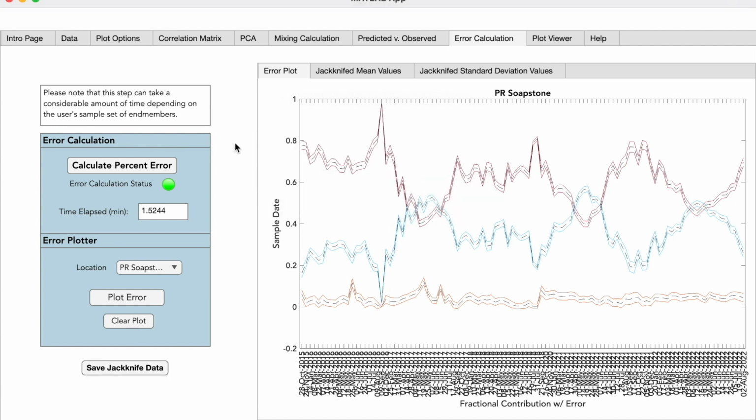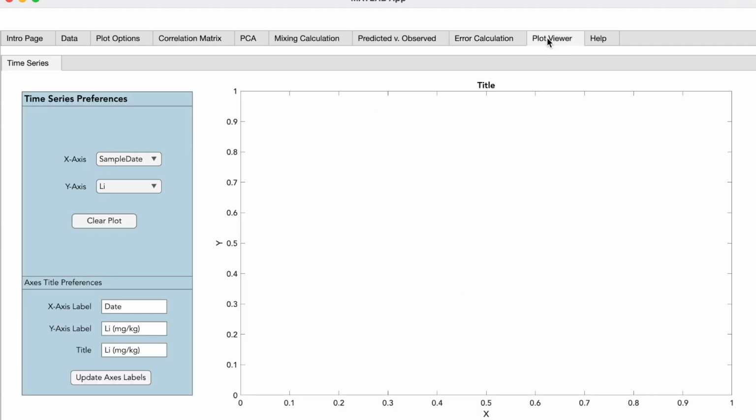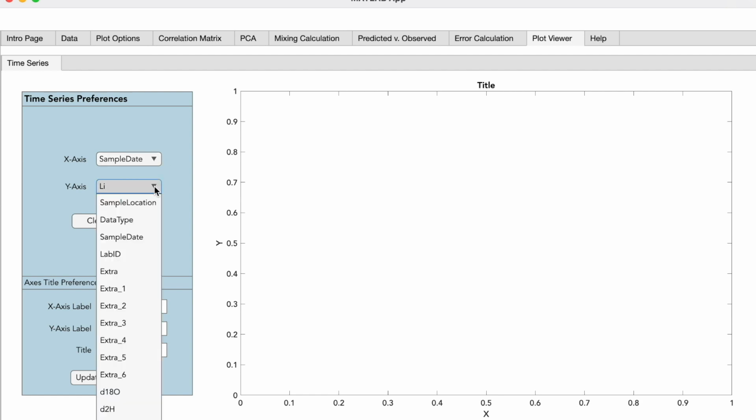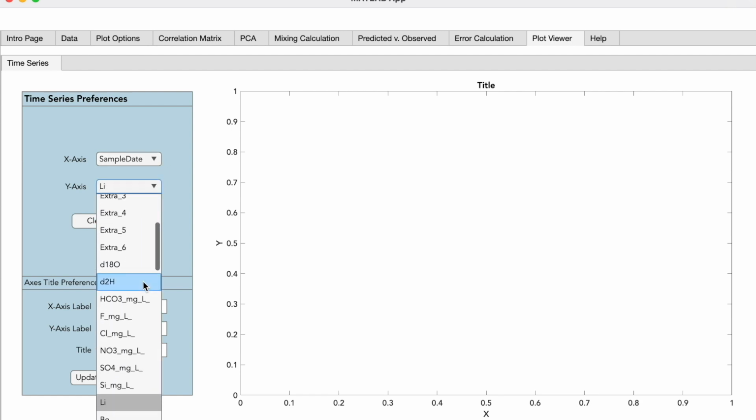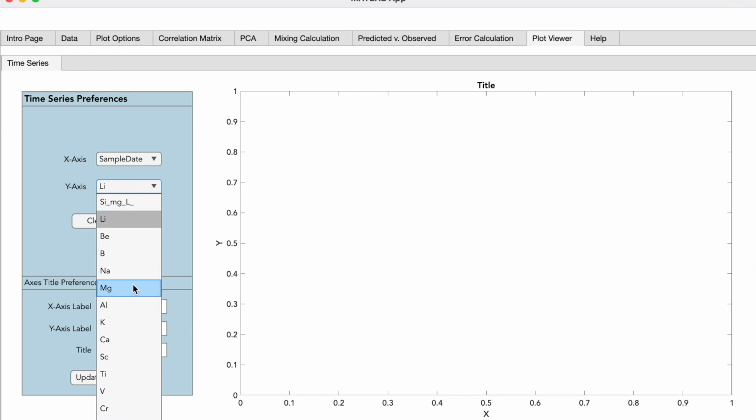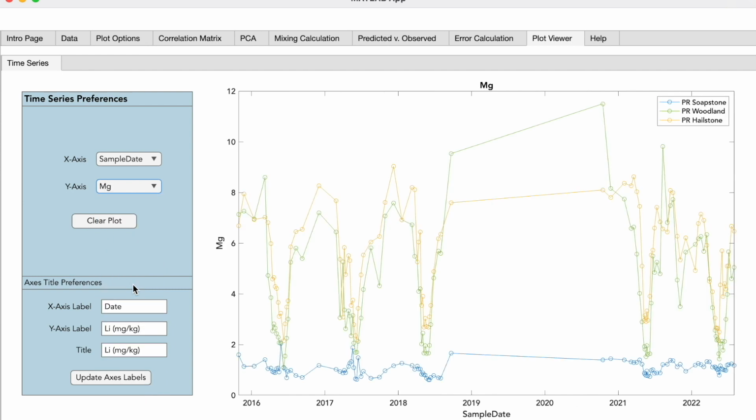At this point, the steps within the mixing calculation are complete, but if the user would like to observe general time series trends in their data, you may use the Plot Viewer tab. This page will allow you to view any of the variables on your original uploaded spreadsheet and view their relationships over time. The default x-axis value is the sample date, and the y-axis may be changed to any variable. By selecting a variable, the plot will automatically update with whichever location the user initially chose to include in the mixing. Additionally, the x-axis, y-axis, and title may be manually adjusted by the user.